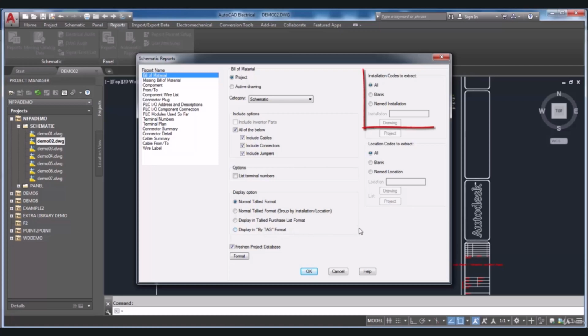In the installation codes area, we can extract information of components based on the installation codes which are specified to them. If you select the All radio button, it will process all the components that have installation codes. If you decide to extract information for a specific installation code, you need to select a name, an installation code, and after that enter your required installation code.